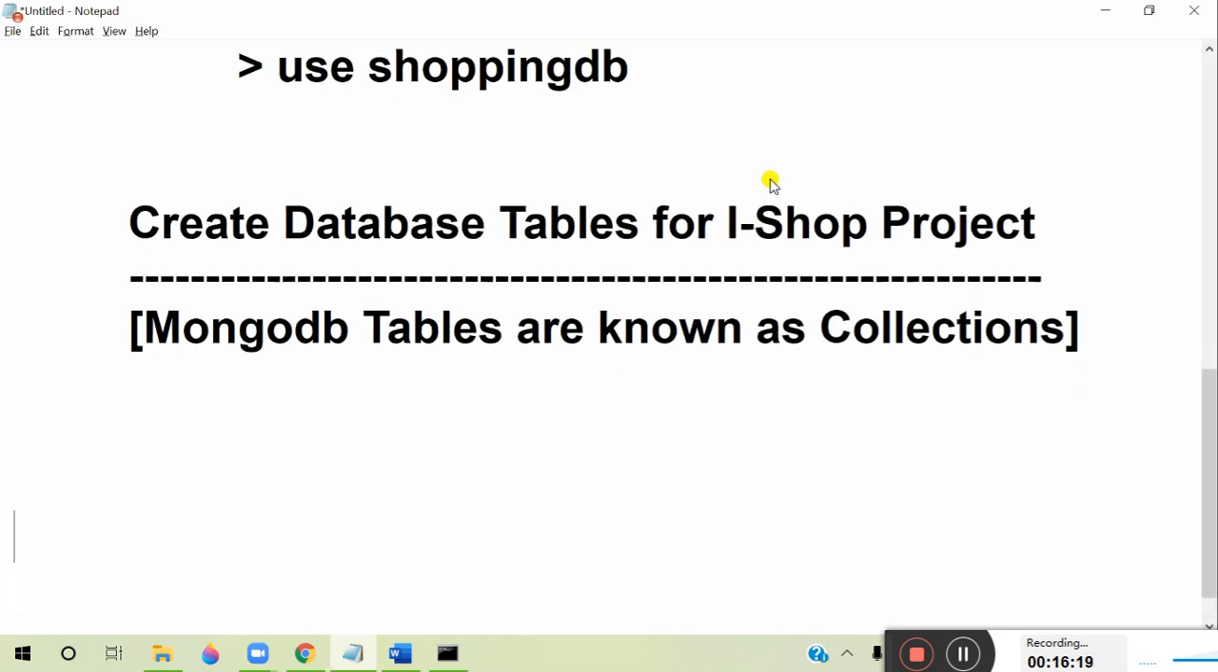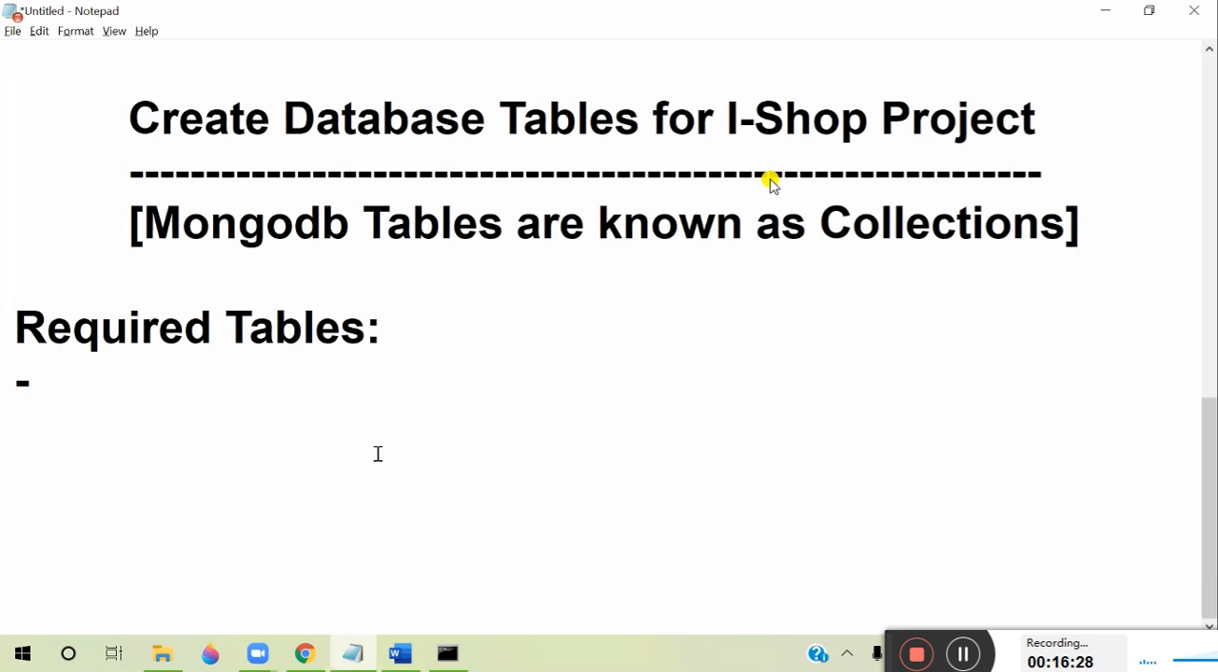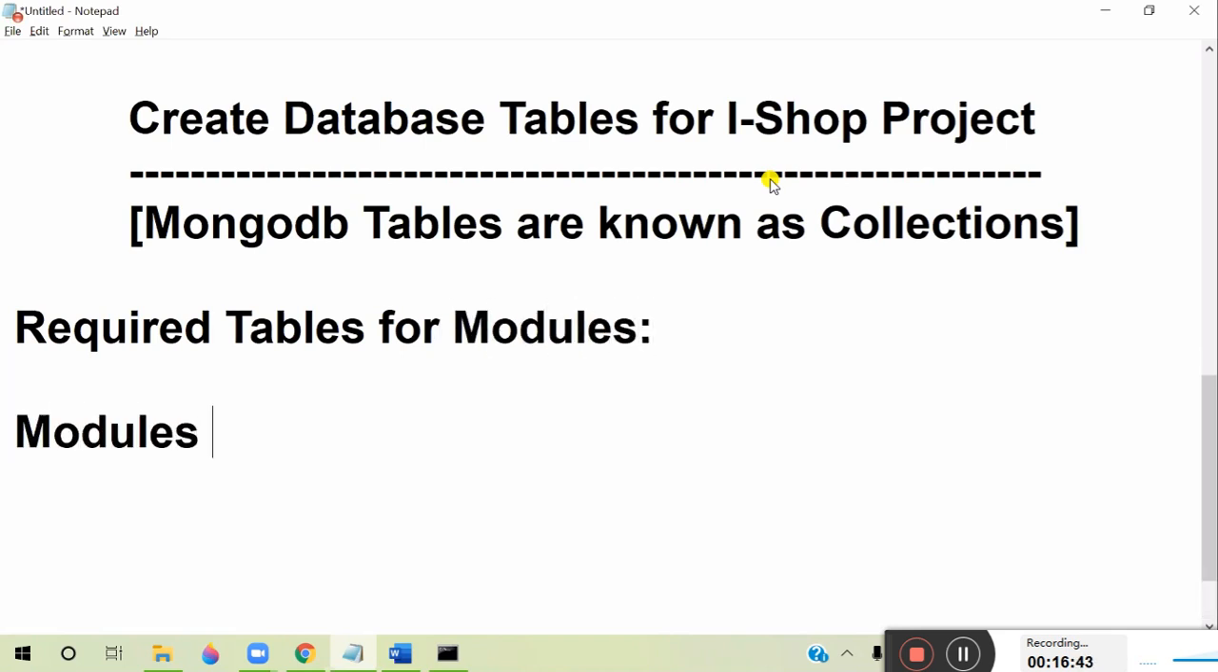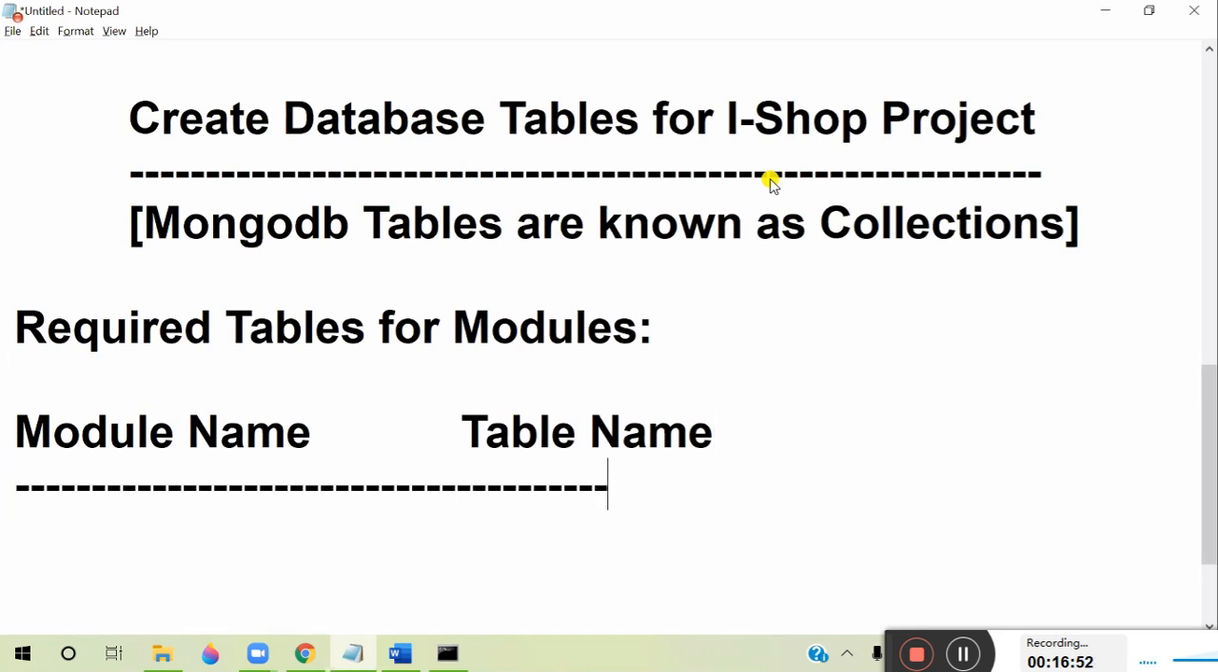First, the required tables. What are the required tables for our project? Which tables do you need for which module? So we have the module name and the table name. What are the required tables for the modules?